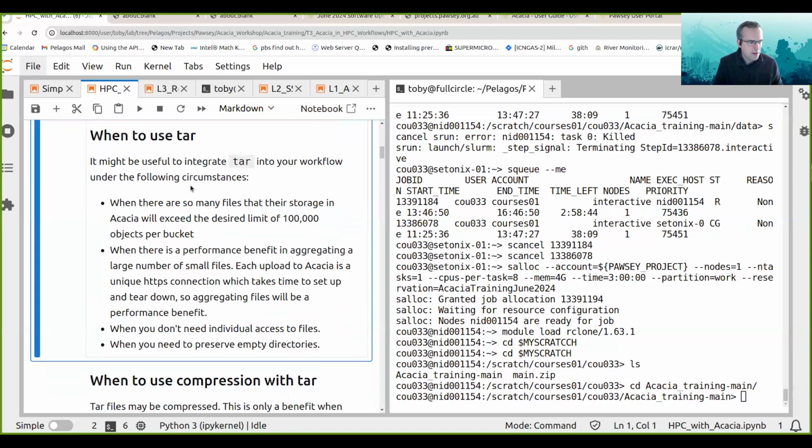Now remember, when you're synchronizing files to Acacia, every file is a unique setup and tear down of an HTTPS connection. So there are overheads associated with that. In those cases, there is a performance benefit in aggregating a large number of small files. So each upload to Acacia is its own connection, and that takes time to set up and tear down.